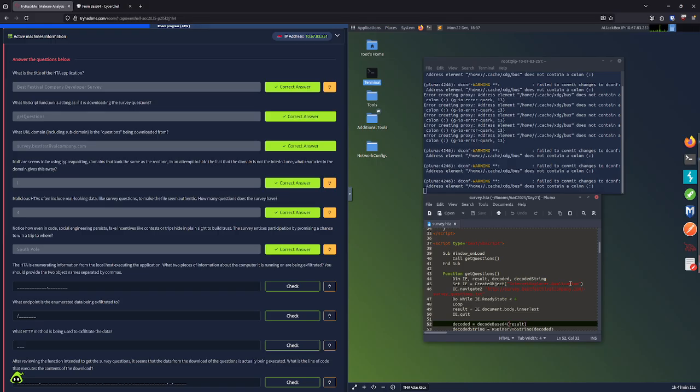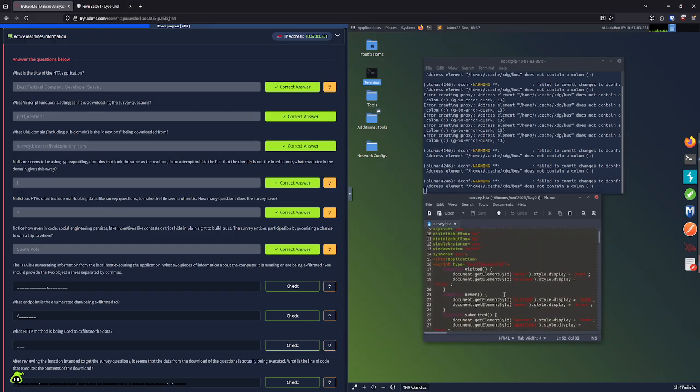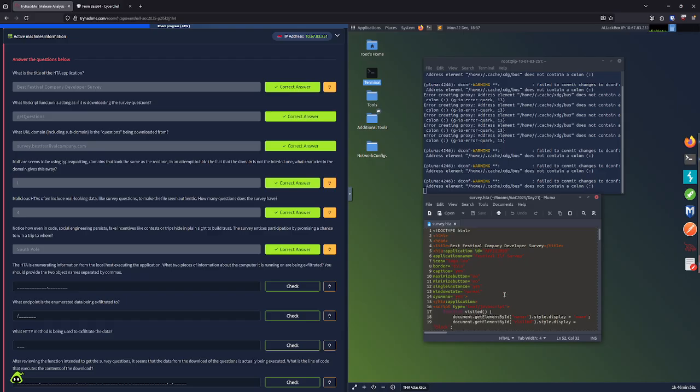Explore. What two pieces of information about the computers running on are exfiltrated to you? Festival ELF survey, application ID, yes. JavaScript, well, I know that it can run JavaScript. I'm not sure what else I can find out here.